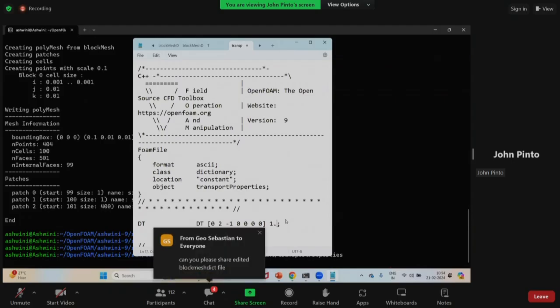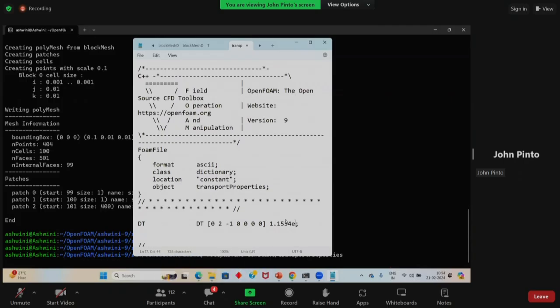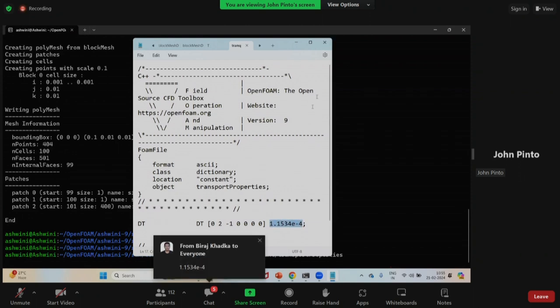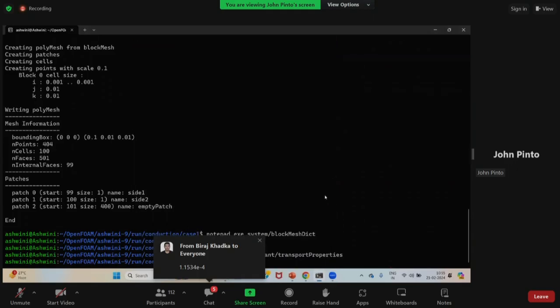That is 1.1234 e raised to the power minus 4. This is for copper. This is the value that we are giving. All this is available in your PPT also. You can copy from there if you have missed. I'm just showing you what changes you need to do. So you need to do this change, just one: change the value, save it and then close.